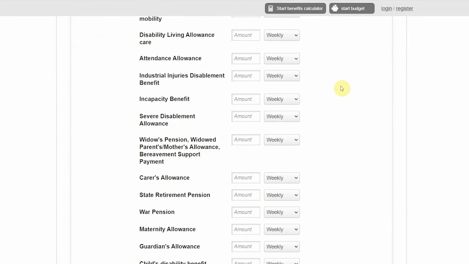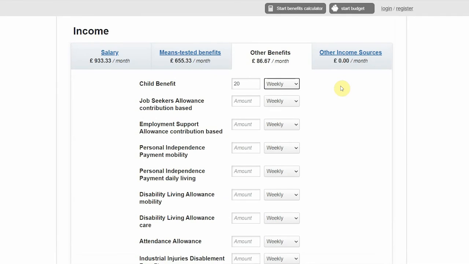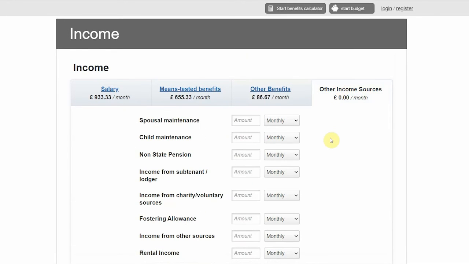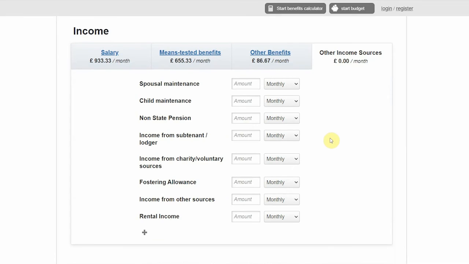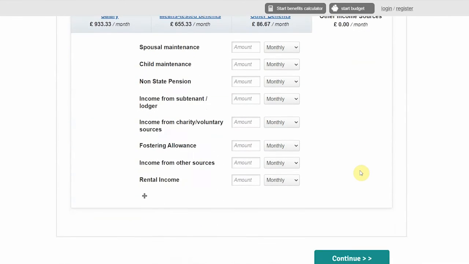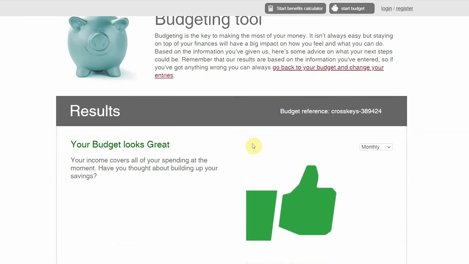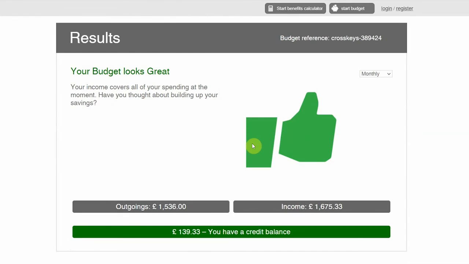You'll see here that it covers a long list of different things, so make sure you read through it and you make sure you've got everything in there that's an accurate reflection of what you bring home each week or each month. And then again, if there's any other areas of income to you, so for example child maintenance or support from a spouse, again make sure you put that into this section. So once you're happy that everything is covered, click the continue button. So you've now got your final budget, and in this instance your budget looks great.